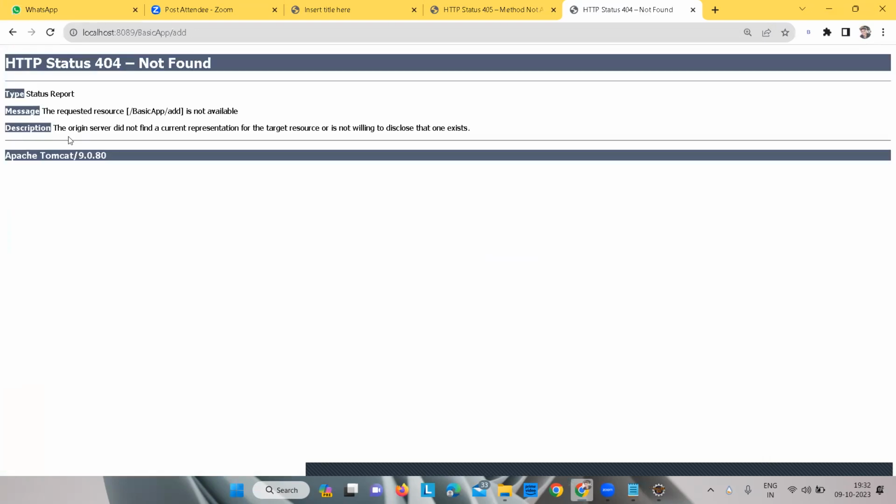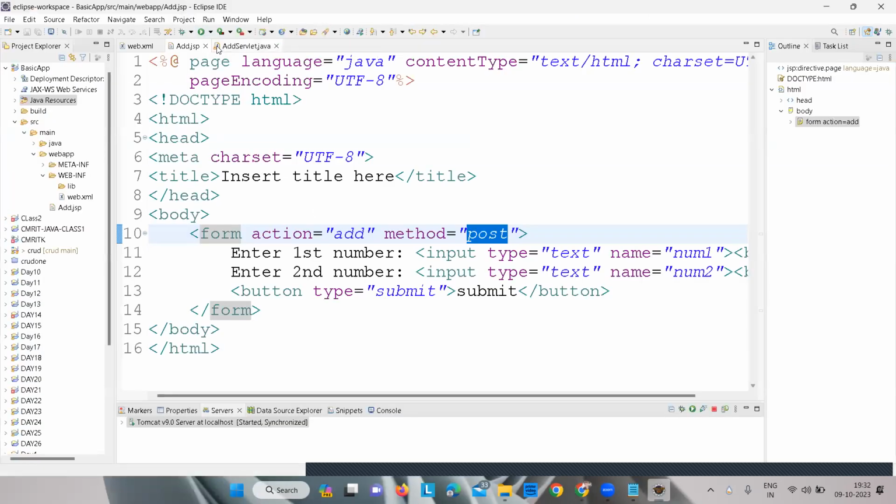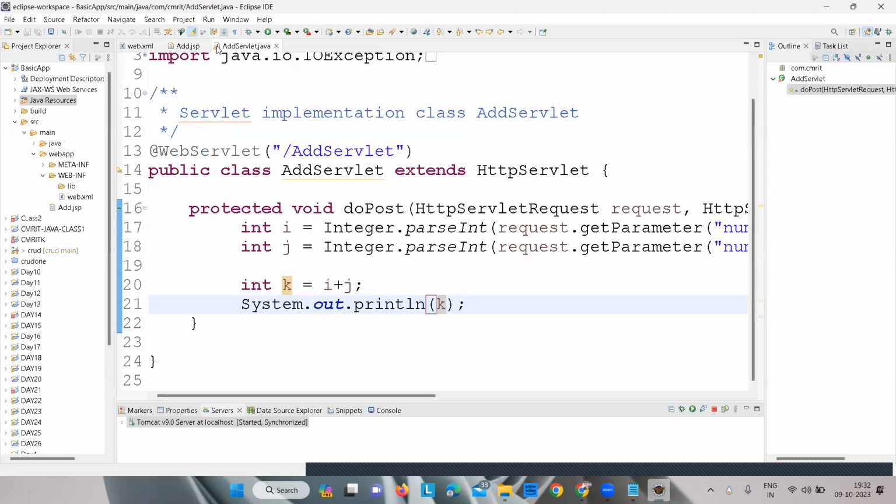So now I'll get those values, and if I submit, it says add servlet is not available again. Why? We have created the servlet, right? Then also it is saying the servlet is not created. Why? Because this servlet is not yet mapped, so we need to do some mapping here.